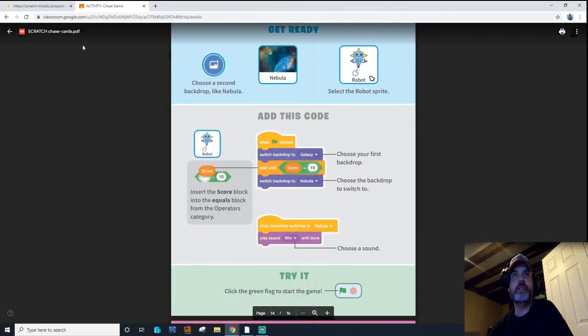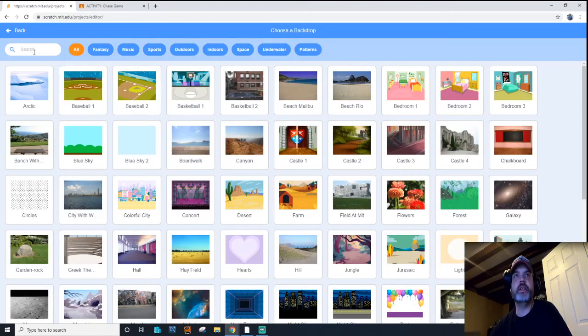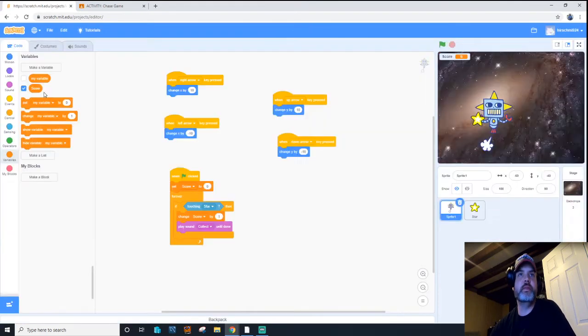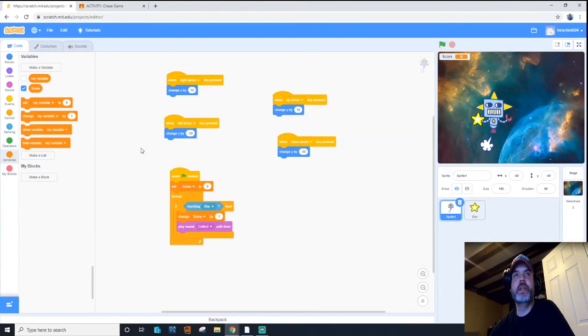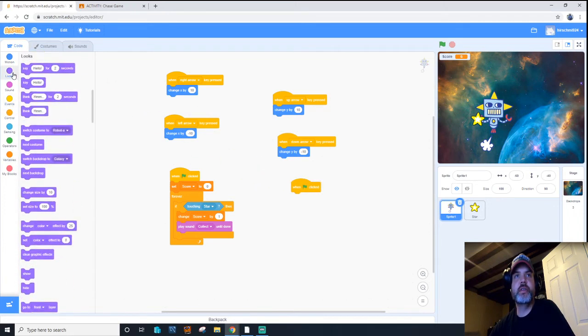All right, let's give it a shot. First things first, we're going to the bottom right corner. We're going to click this and search for Nebula. We found it. We've got our Nebula there now. And now we're going to add the code. So when green flag clicked, we're going to go to looks.